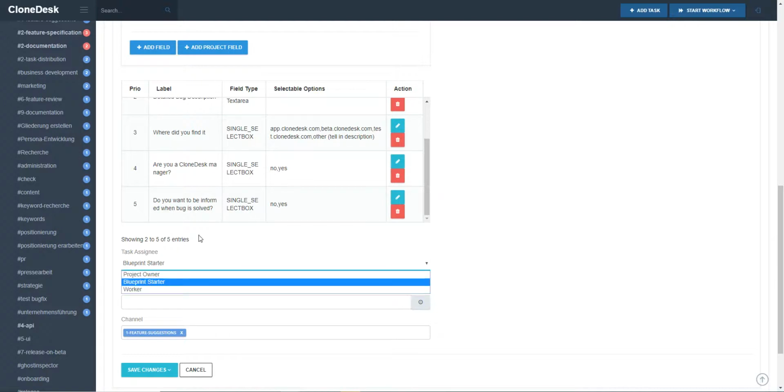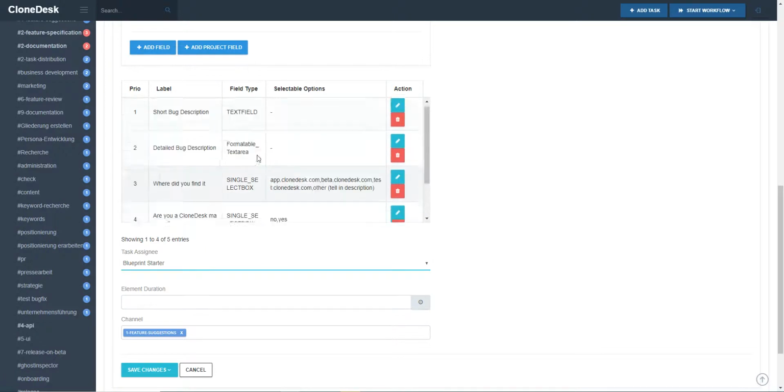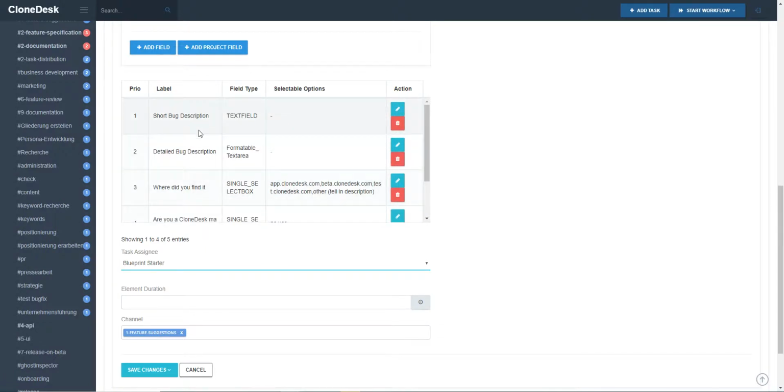Then obviously the blueprint starter should get this task, which is the one who clicks on start blueprint, which makes sense because if I start the blueprint, I have to fill out these fields. It doesn't make sense that anybody else, a worker or even the project owner, has to fill out the bug description because he doesn't know what the concrete bug description is.